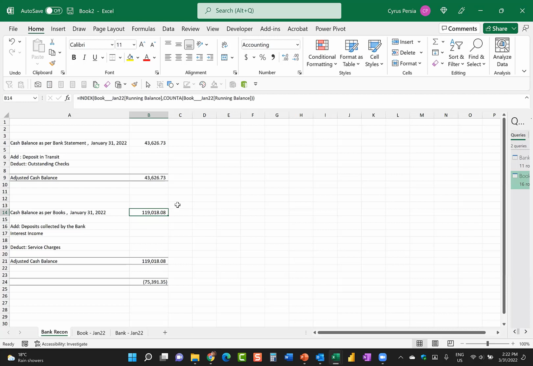So what are we going to do next? We'll have to fill in our reconciling items, as we call them. On the bank statement, our reconciling items are deposit in transit and outstanding checks. A deposit in transit means it has been deposited and recorded in our books. Let's say I'm the company and I sent a deposit to the bank, but the bank has not yet recorded it. For purposes of reconciliation, we have to record it on the bank side.